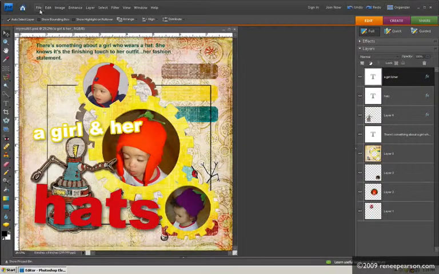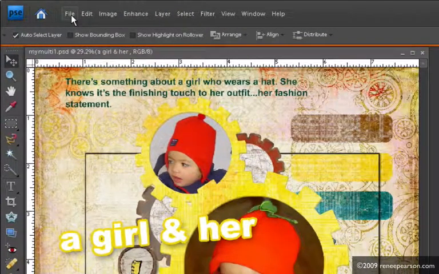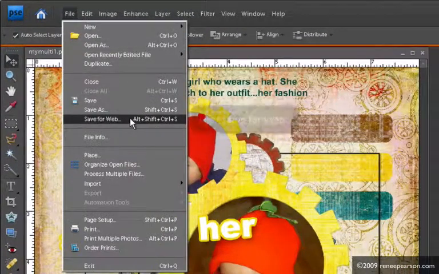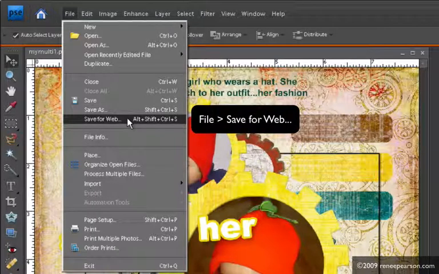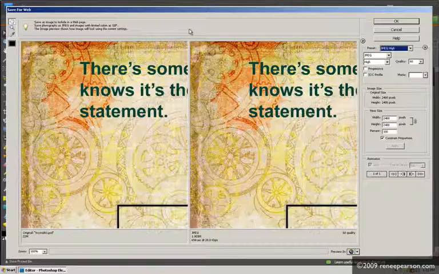But I like to use a tool that's built into Photoshop and Photoshop Elements that's designed just for saving for web. Go to the menu bar and choose File, Save for Web. That's File, Save for Web. Now here is the Save for Web dialog, and this is where we're going to provide all of the settings for the file that we're going to save.